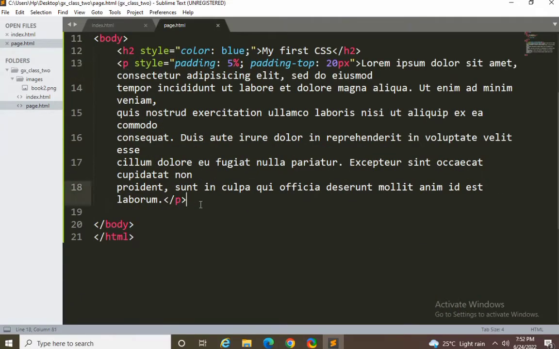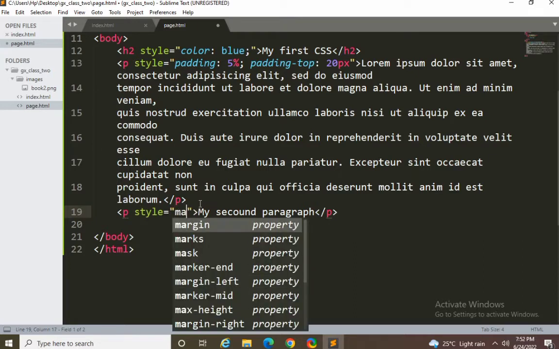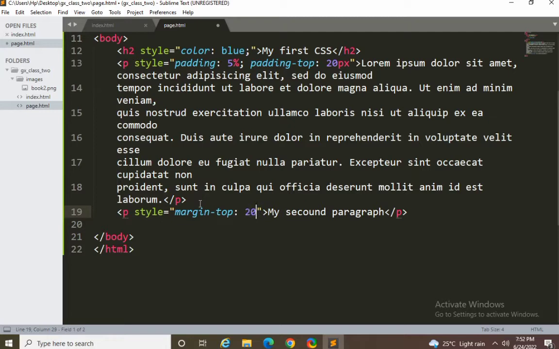Then let's assume we have another p tag and call this one my second paragraph. So let's add some internal styling by saying style margin-top, margin-top, let's say 20 pixels.